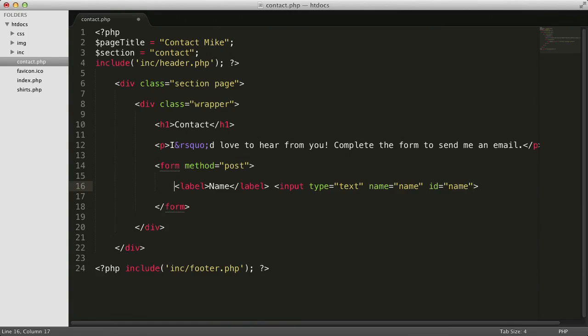We can now set an attribute called for on the label. Give it the same value as the ID on the input field, name, and the browser will know that this label goes with that input field. Relating these two elements together is important for accessibility. Screen readers convert text on the page to speech, typically for blind users. Without a clear relationship between a label and an input field, it is difficult for someone using a screen reader to know what to put in a particular input field.